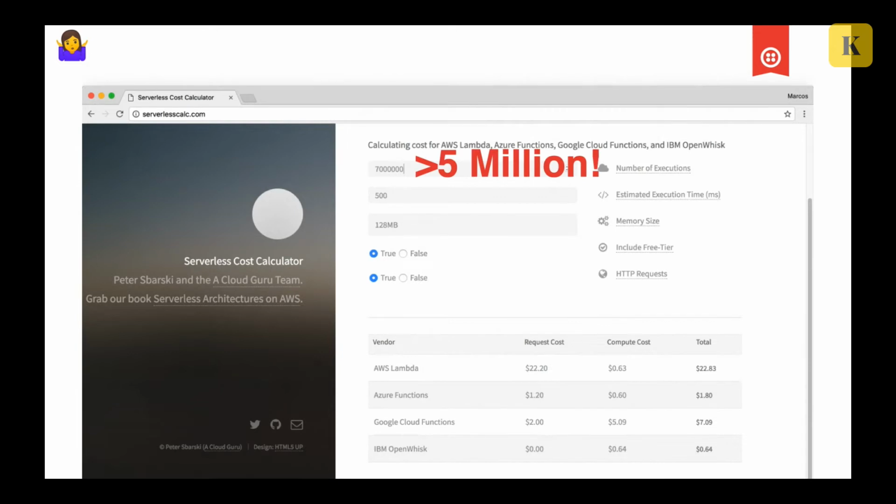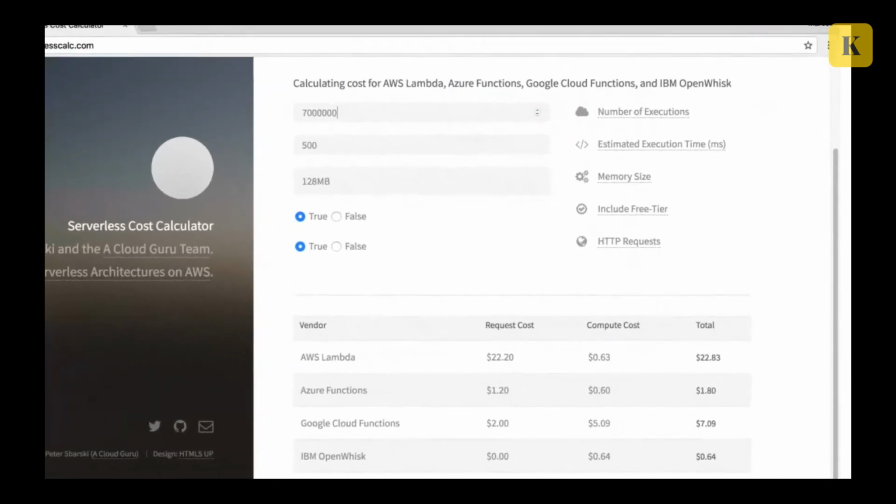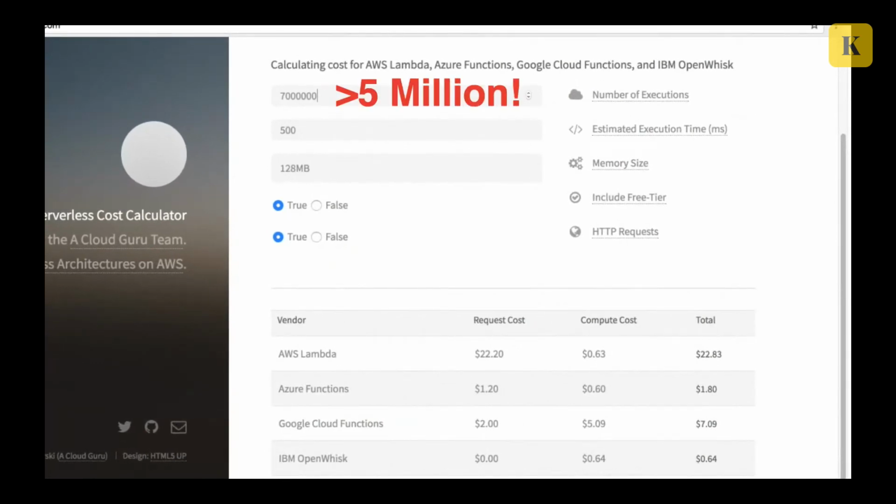So I'm saying anything above 5 million requests is when things start to get a bit more expensive. Again, I say expensive, but it's not that expensive. We're still looking at AWS Lambda at $22. We're looking at Azure Functions at $1.20. We're looking at IBM OpenWhisk still free at 7 million requests. And we're looking at Google Cloud Functions at $2.